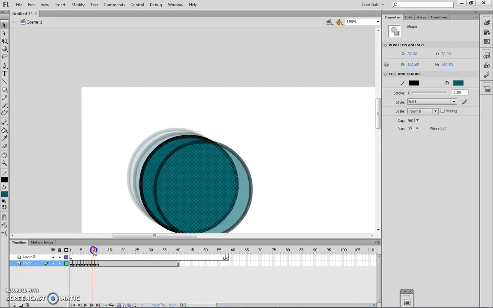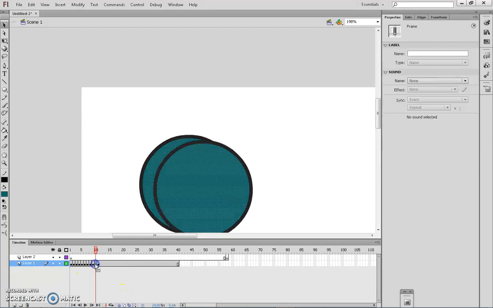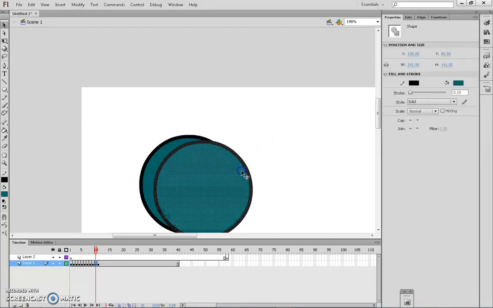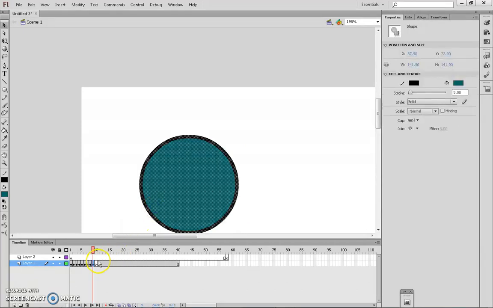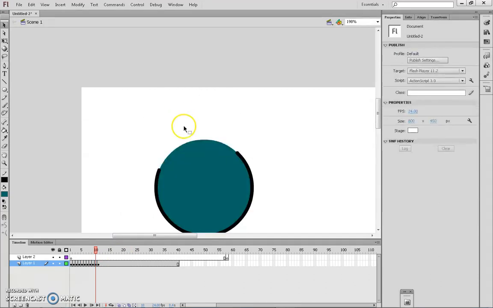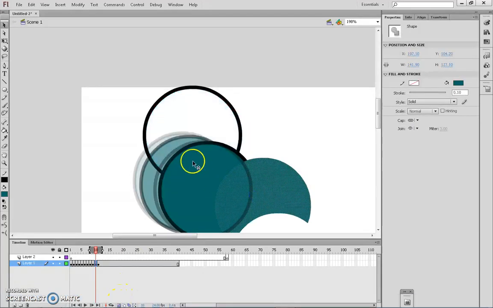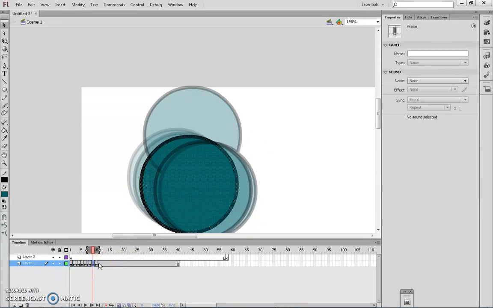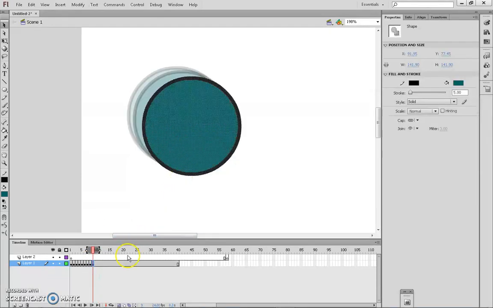Oh no, what's happening? Wait, turn off onion skin. Sorry, I did something wrong. Okay, right here. I don't know why this keeps on happening. Okay, so over here. Okay, I don't know what just happened. I'm just gonna go in here, clear the keyframe. Sorry, this usually doesn't happen, but yeah.